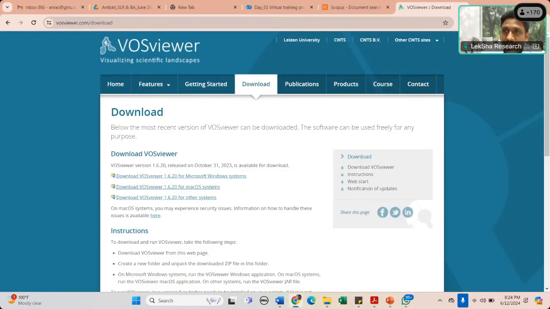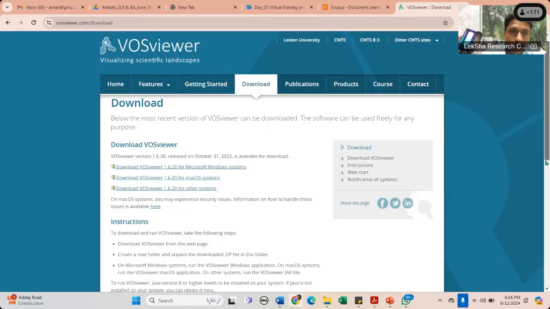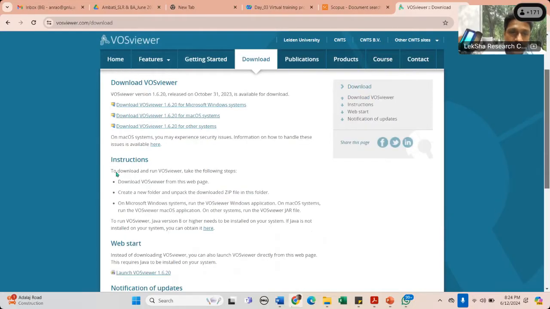Now you can see, those who are looking at my screen, I started downloading VOSViewer. I request all the members using a PC or laptop to please download it. It will take hardly a few seconds, depending on your network.